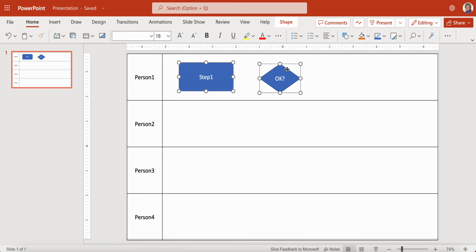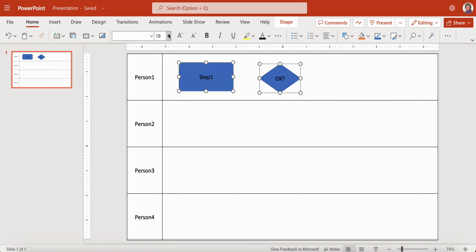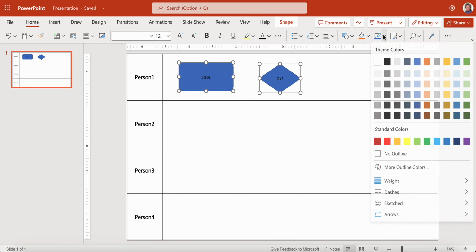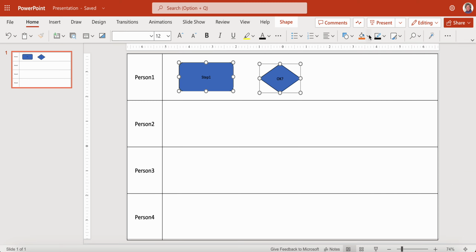Now if I hold down the Shift key and highlight both of these, I can edit them both at once. I'm going to change the text to black. I'm going to make the font a little bit smaller because we may need to type more in these boxes than what I've shown in this example. Just to make it standard, I'm going to change the line to black, and I'm going to change the fill to white.